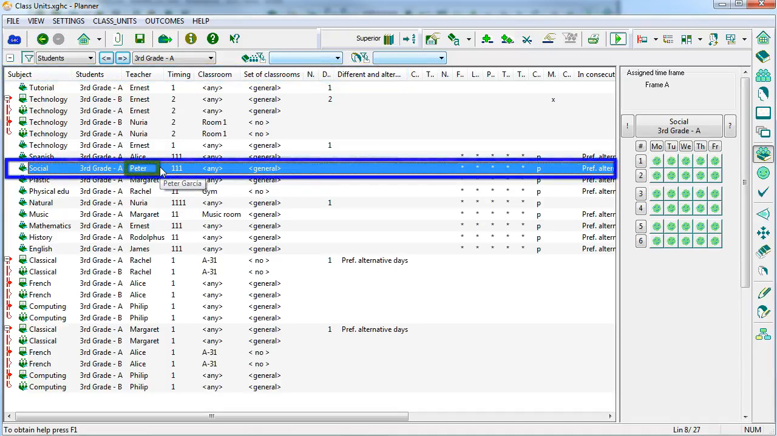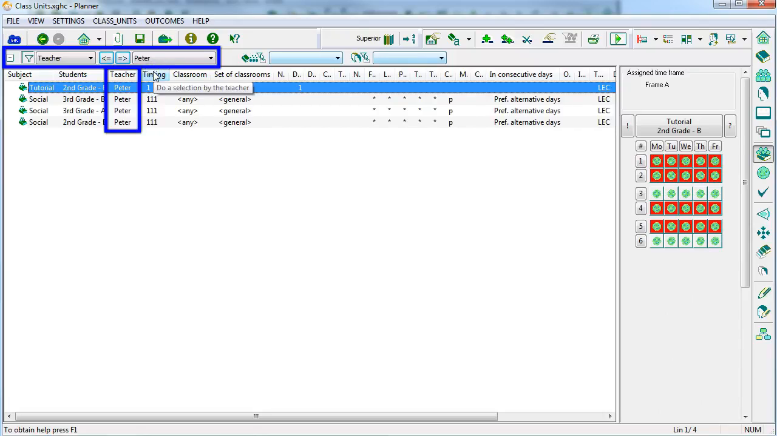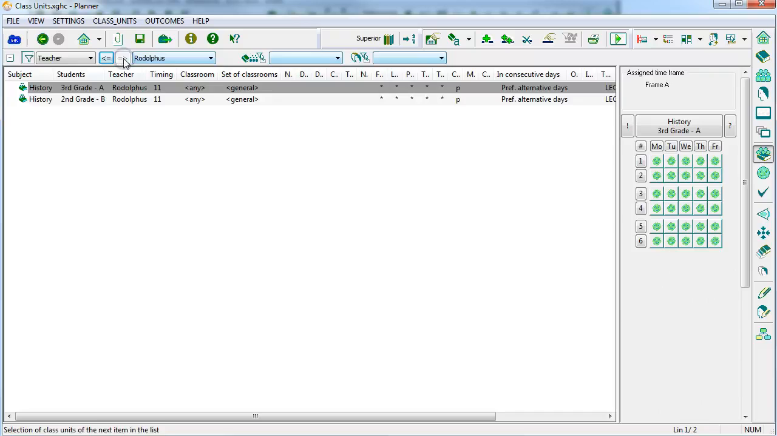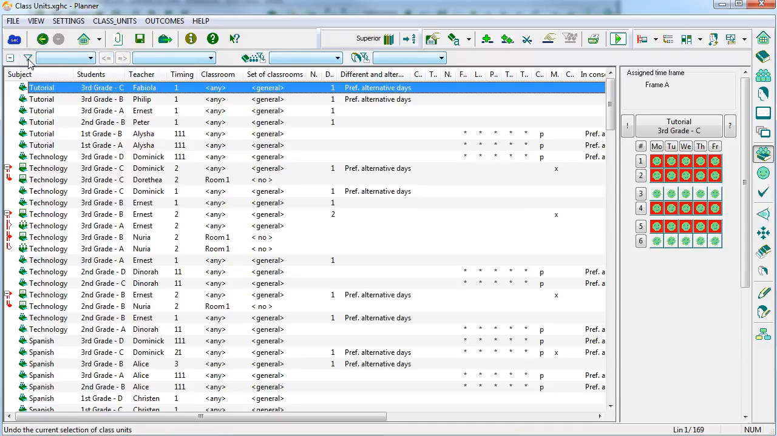For instance, if a row with the teacher Peter is focused, his class units will be selected when you press the header of this teacher. In any case, you can directly make a manual selection, make successive choices, or remove the current selection.